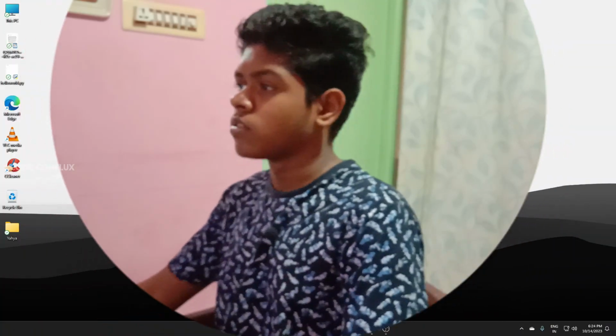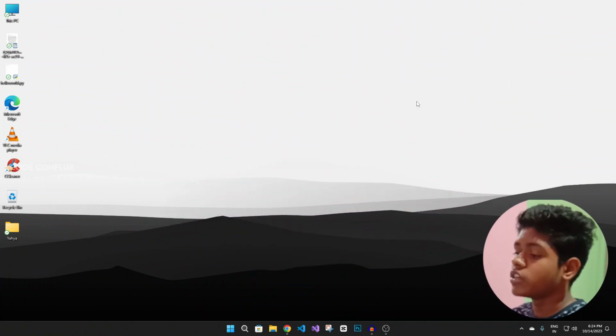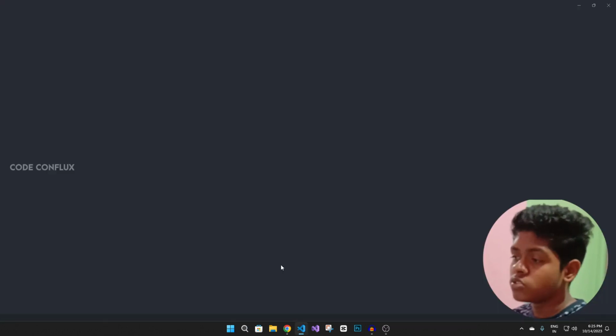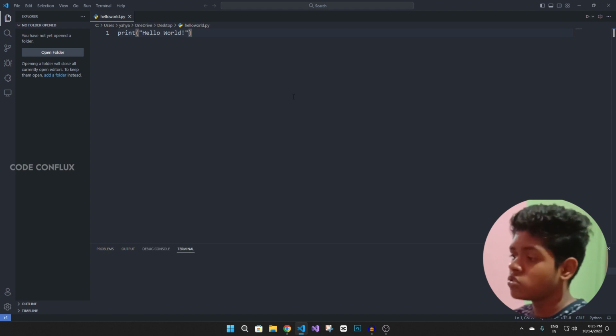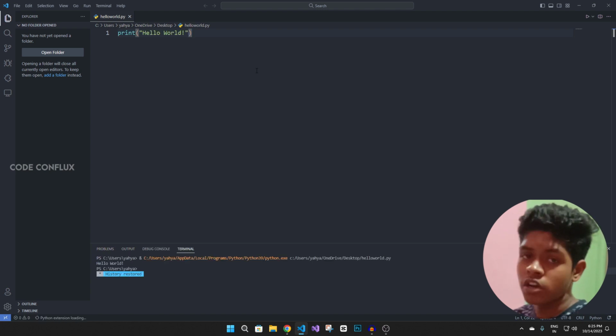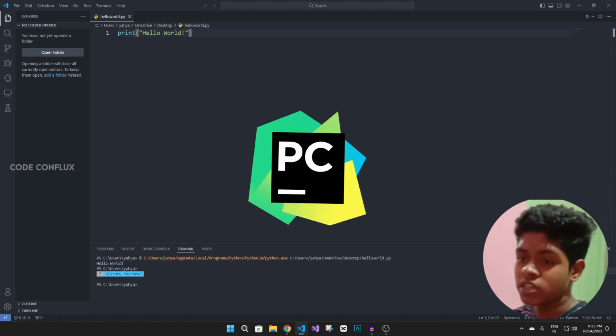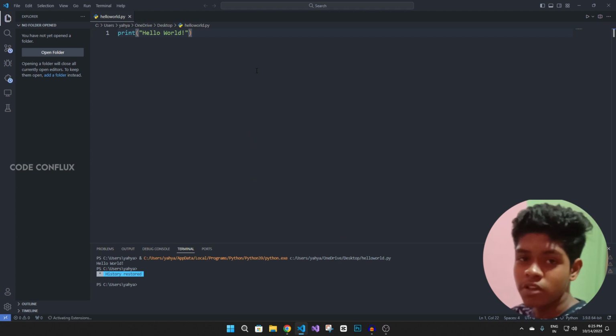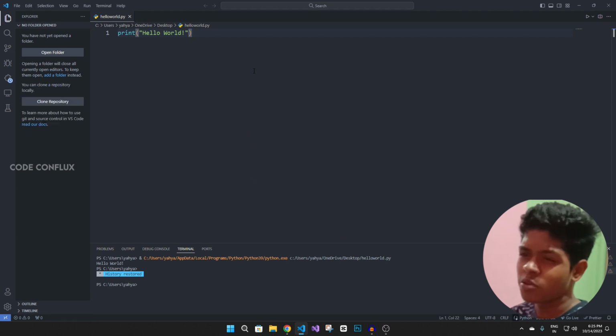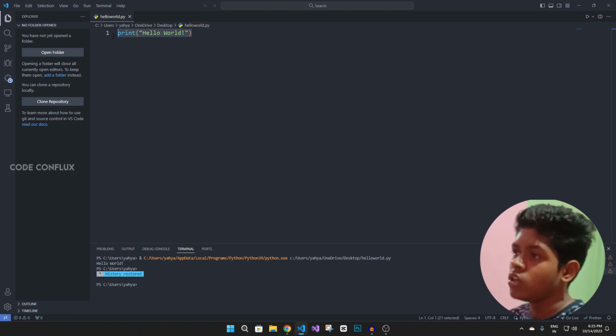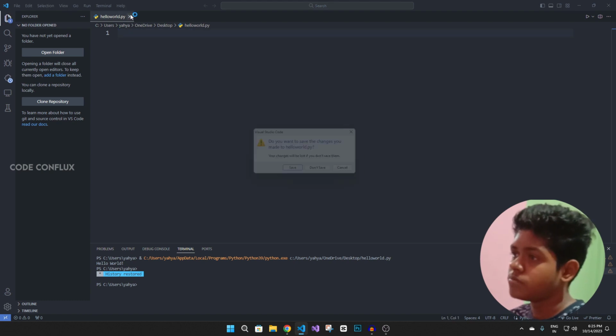So now let's get into our monitor screen. You can see my monitor screen showing over here. Now let's open our VS Code editor. I'm using VS Code editor. You can choose any other code editors of your choice like PyCharm or something else. It's completely fine and it's not going to be a problem. So now let's create a new file.